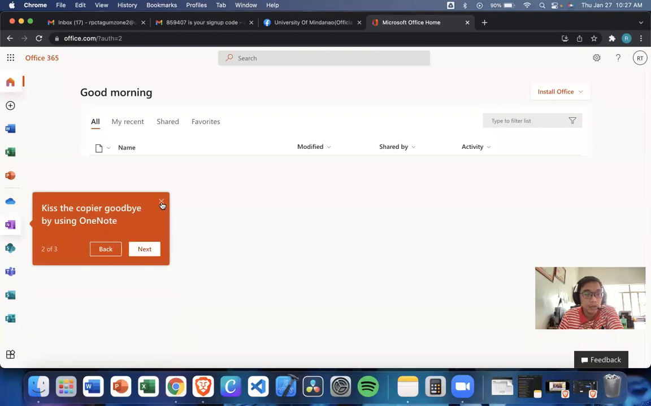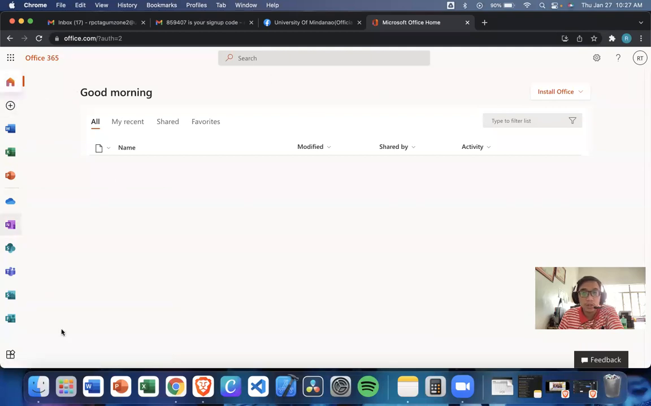So marami ditong mga ano. So for this, ma-access mo na yan lahat si Microsoft Word, Excel, PowerPoint, the OneDrive, OneNote, SharePoint, Teams, Sway, and Forms. So this is a good thing for you students kasi if you are using a pirated version ng Microsoft Office, so you can just uninstall that one tapos you can install this Word, Excel, and PowerPoint right away on your personal computers or on your MacBook.